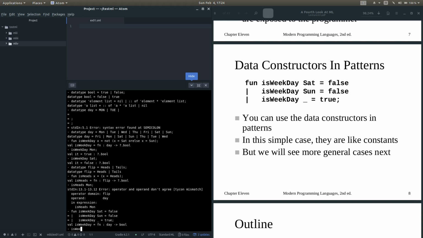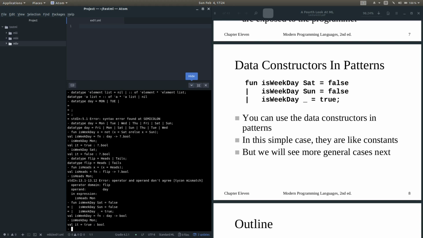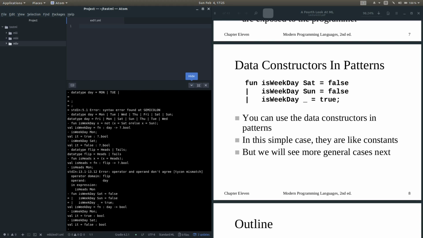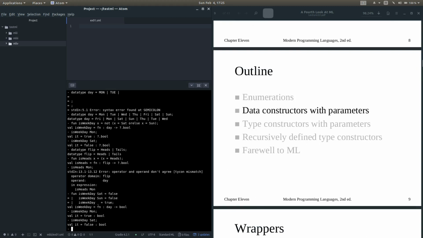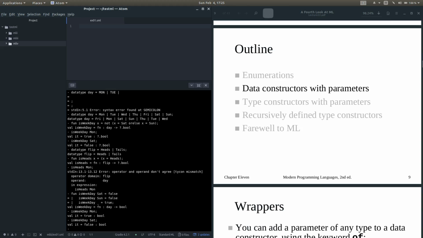So we say isWeekday Monday, right? We'll catch the underscore, and that should return true. Otherwise, isWeekday Sat returns false, right? So we can use these. In the simple case, they work just like constants. These data types, data constructors, I mean, but we can have more general cases as we'll see coming up here, right? So this moves us into the second part of this, which is data constructors with parameters.